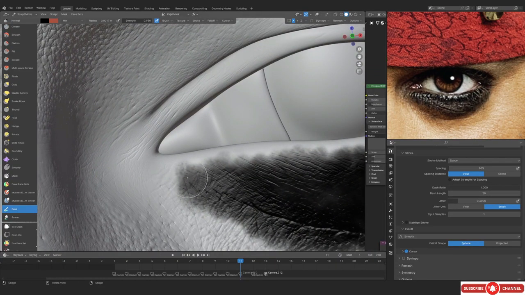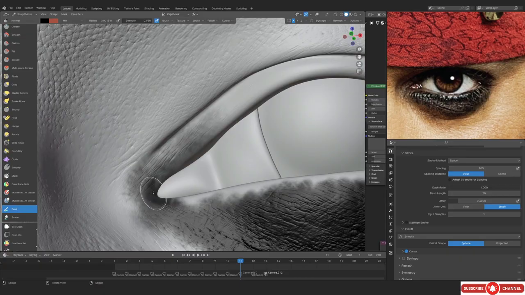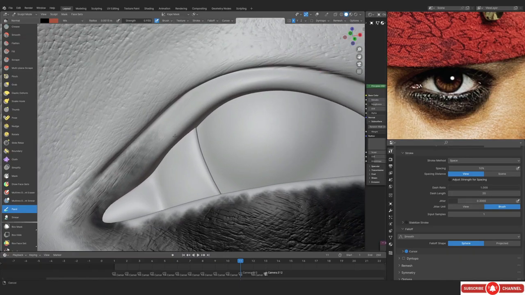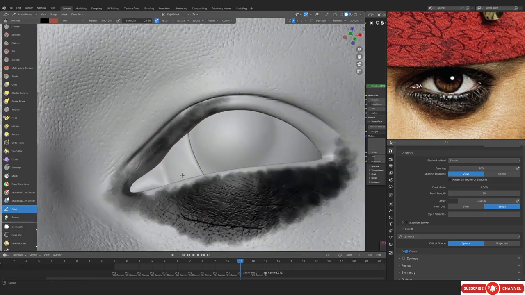At least that's what I am gonna be doing, and I am just gonna be adding a little bit of intensity on the corner of the eye, because you can kind of see something similar on the reference as well. So I think that's gonna be some variation which we obviously can use. So yeah, let's just do that.